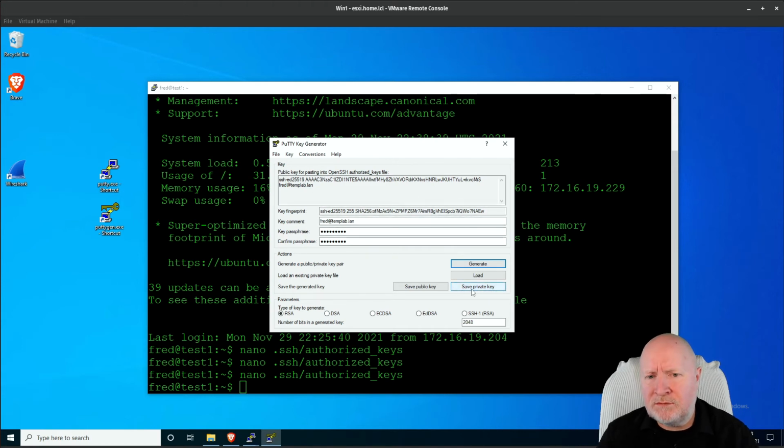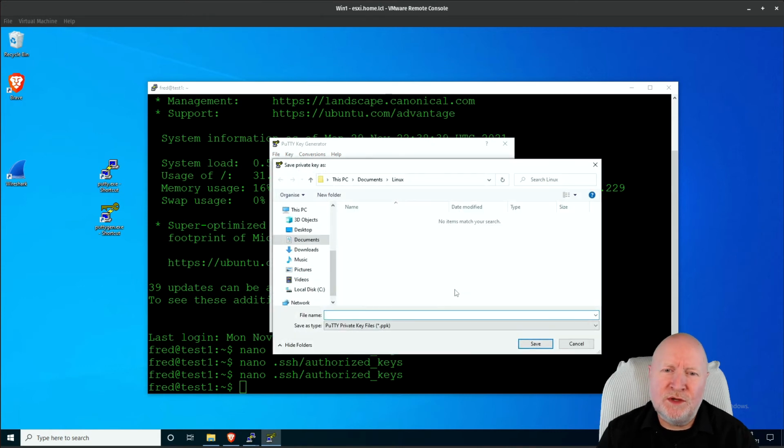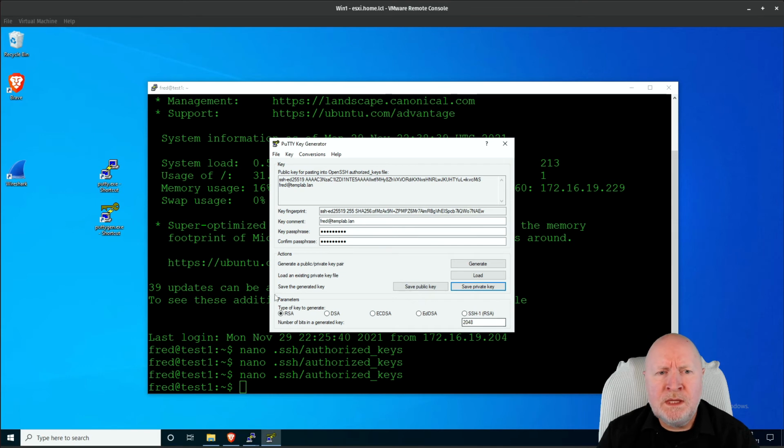So we've just got to click save private key. We don't need to do anything with the public key. It already exists. It's already on the server. We just need to click on save private key to convert this into a ppk file that Putty can use. So I'm going to go over to my conversion folder. I'm just going to call this red convert, for example. I'm going to click on save, and then that creates me a ppk file.